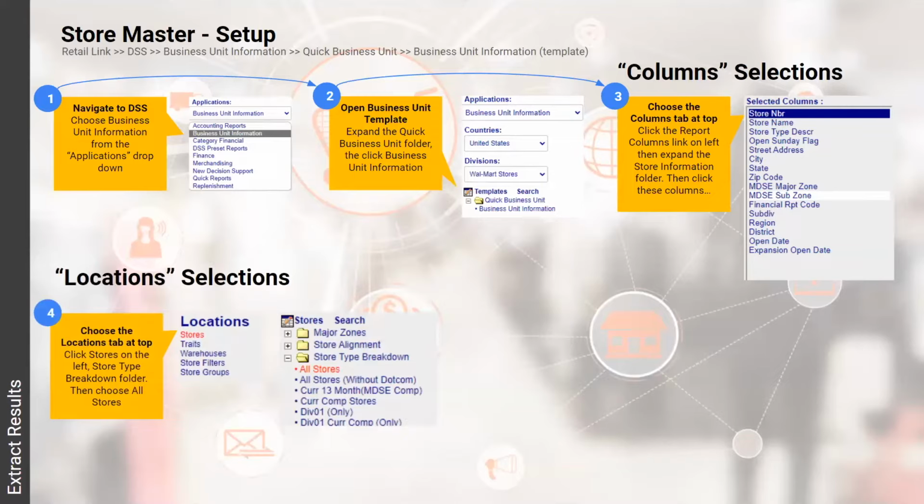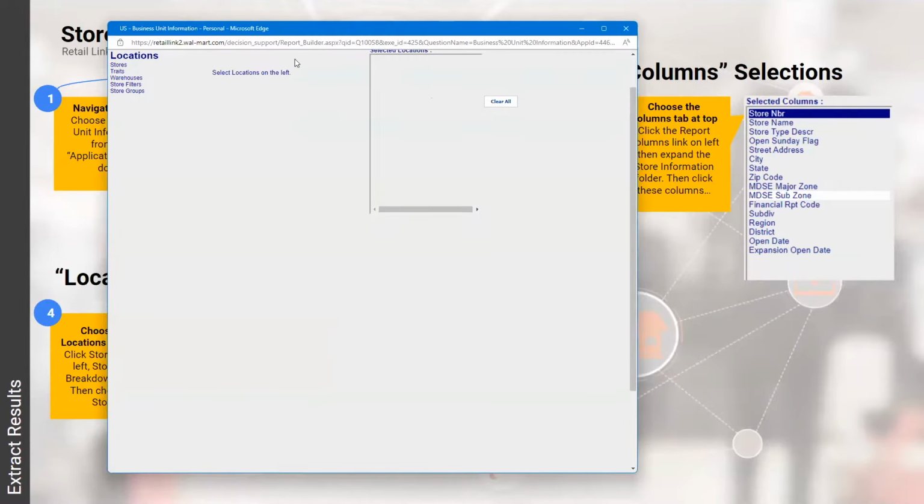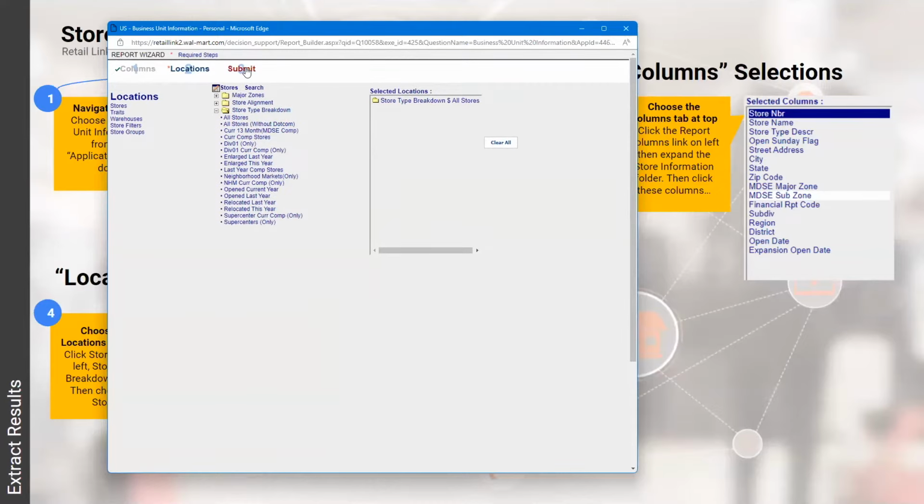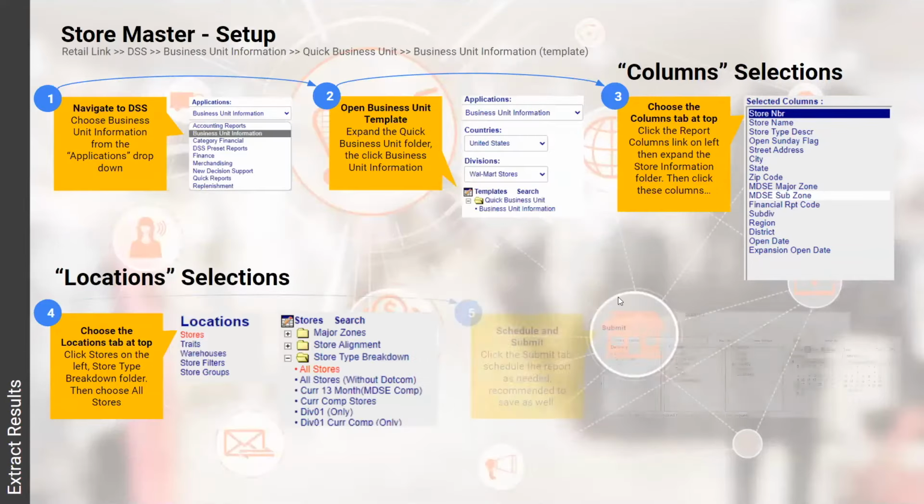And then we'll jump over to the locations tab within the report, and then we're going to select the stores. Once that populates over to the right side, we're going to open the store type breakdown folder and select all stores. So I'll do that on my side as well. Go here, let this page load, store type breakdown, all stores. Scroll back up, and then we can go over to the submit tab.